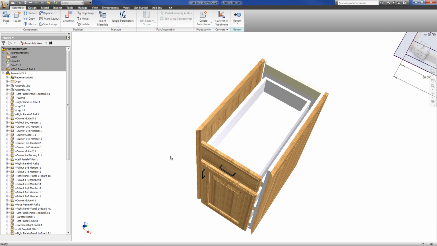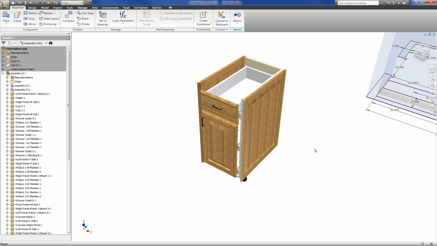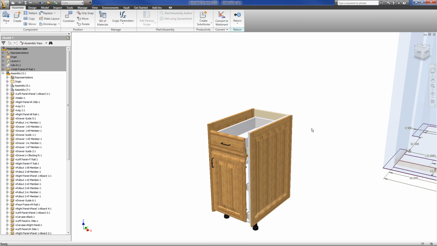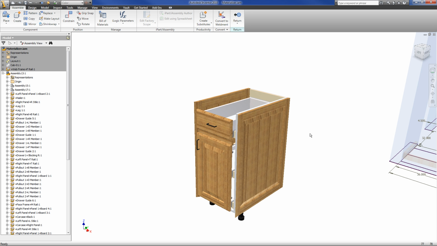Well, that's it for now. I'll make another video as soon as this demotion rule is ready, which will pretty much make the entire iCabinet ready to go. I'll pop it on the website for people to download.